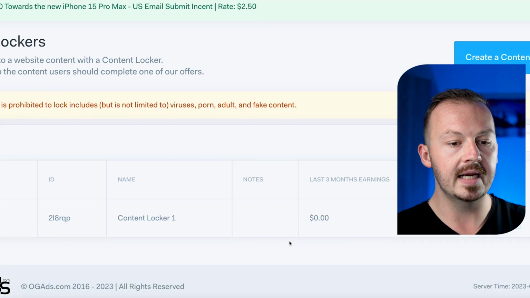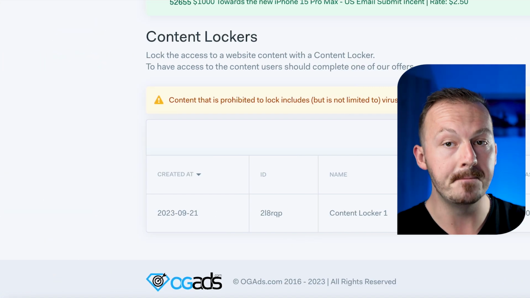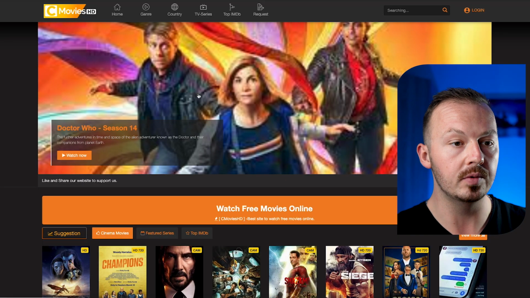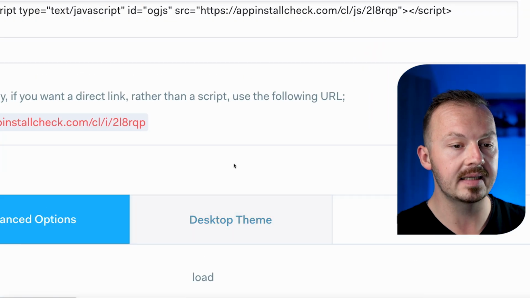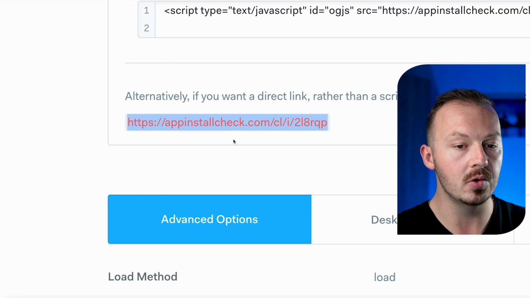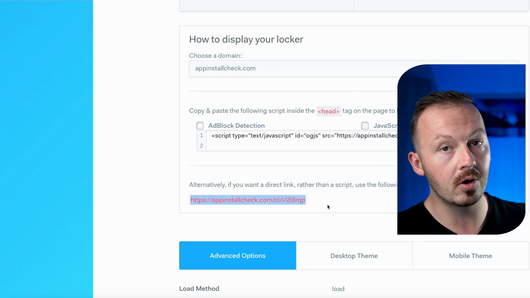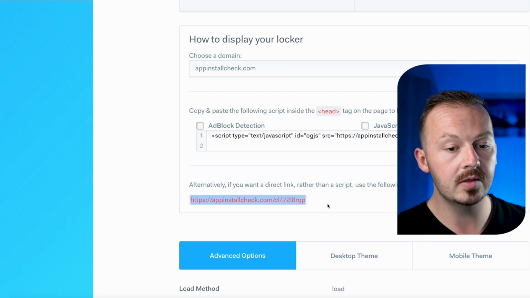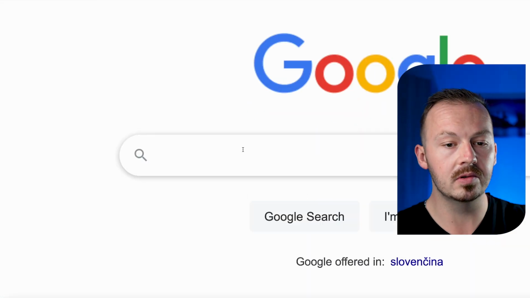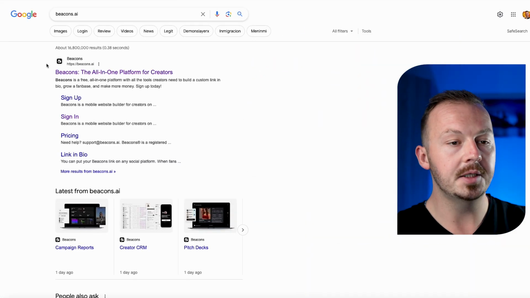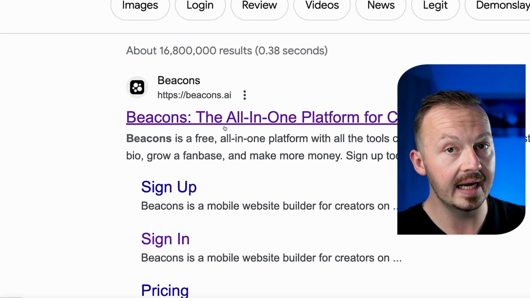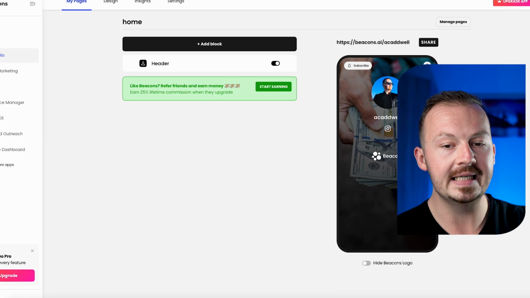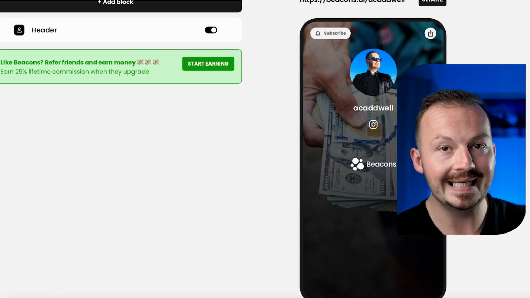So once you create a content locker just like this, embedded with the link to cmovies.so, what you want to do is go to these actions, click on details, and find this red URL right here, which is the cornerstone of this entire method. You want to copy this URL, then go to Google, and in the search bar, search for and visit this website called beacons.ai, which is going to allow you to create this very simple mobile friendly landing page.